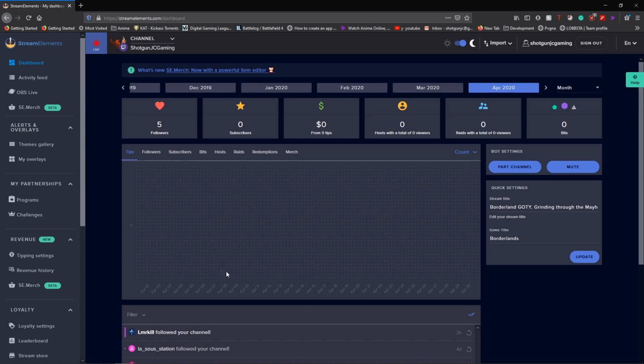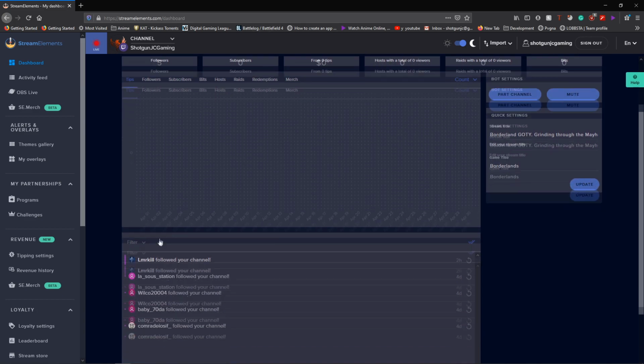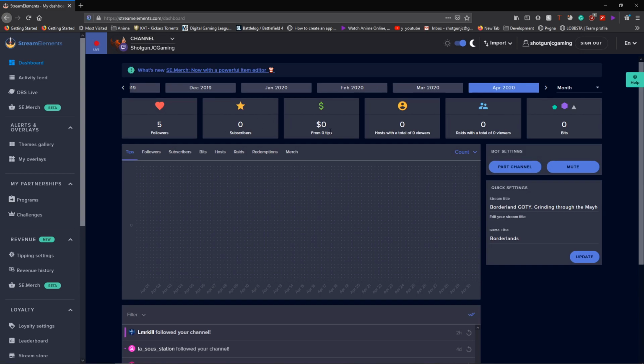Basically, this is just your dashboard, and it will show you all these different stats for your last stream or any of the streams in that month that you can select. It will show you subscribers, money you made from tips when they donate to your StreamElements donation store.